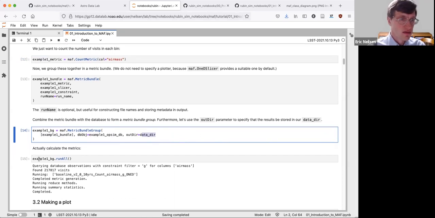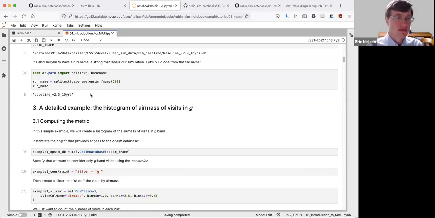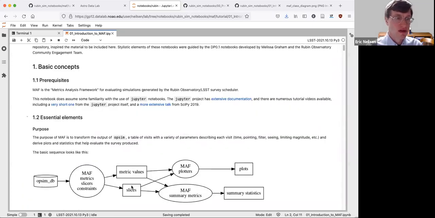Finally, we can run the run all method on the metric bundle group. What this does is it iterates through each metric bundle included in the group, processes the data from this database using that metric bundle, and writes the output into the data directory. What happens after run all is that each of these metric bundles now includes the metric values and the slices. These values and these slices are now parts of the metric bundle.